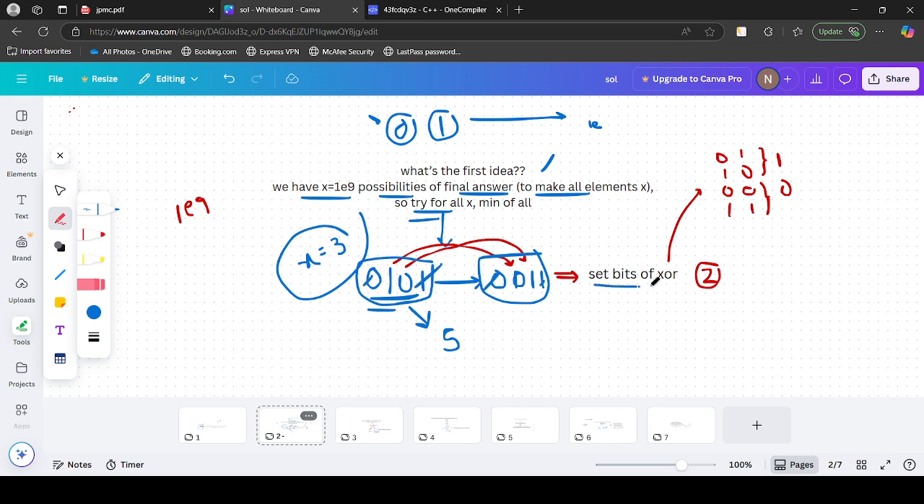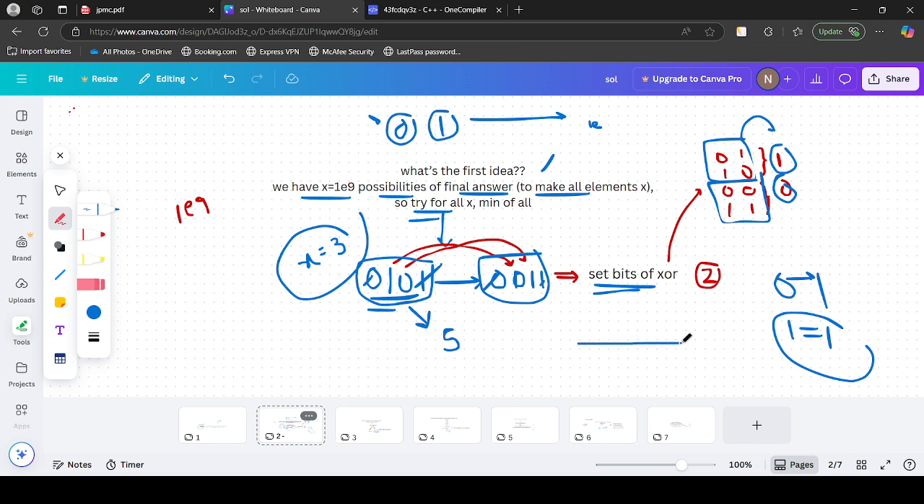So it is simply the set bits of the XOR, because if the bits are 0 and 1 or 1 and 0, we have to flip, and the XOR of these is 1. If both are equal, the XOR is 0 and there is no need for an operation. So if we are trying to make 0 into 1, the number of operations is 1 and the XOR is 1. So the number of operations is simply the XOR. As there are multiple bits, we want the total count, so it will be the set bits of the XOR. So it will be 2 here.